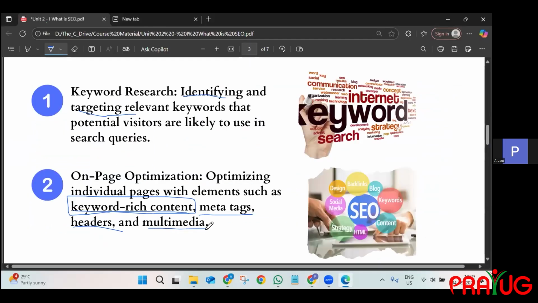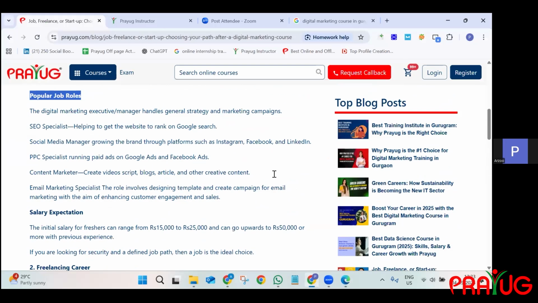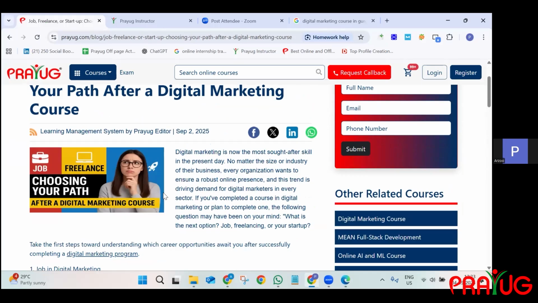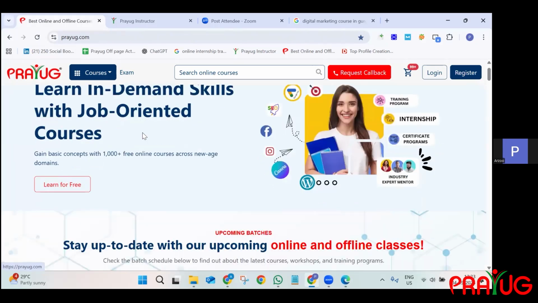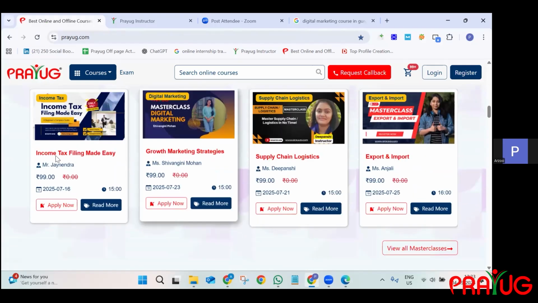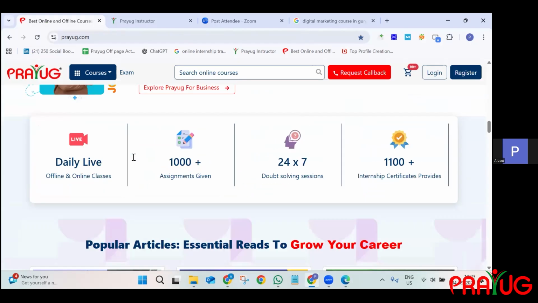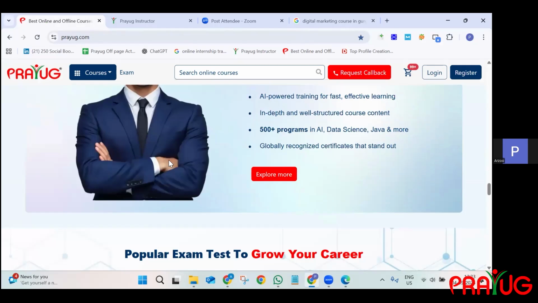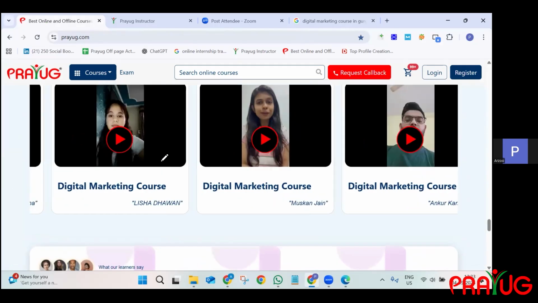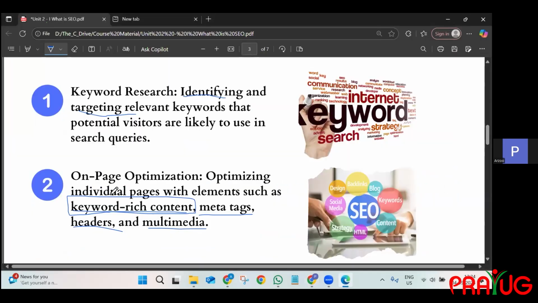Then we have multimedia. Multimedia are basically the photos, the thumbnails, the videos, and these graphics as well. So these are the multimedia you have to focus on, and you have to optimize all of these things. And when you work on your website pages or your whole website, that work will be considered as your on page SEO.